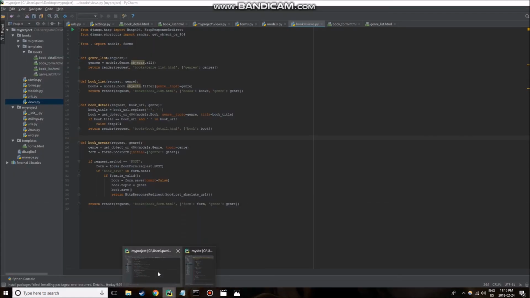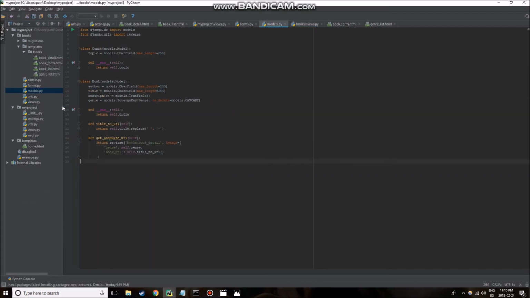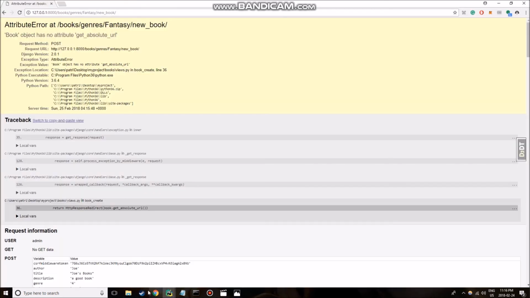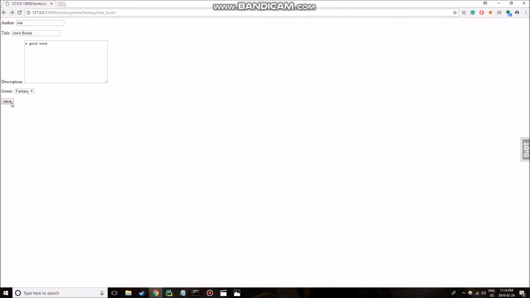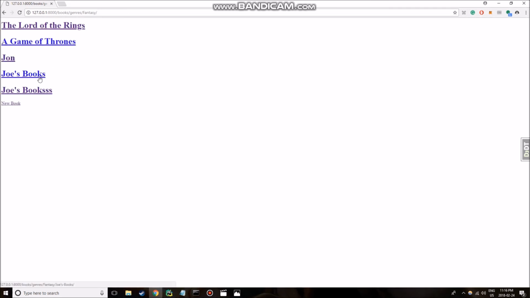Book has no... and absolute, I can't spell. These are really stupid mistakes. That one will have saved, it should, Joe's books. Just make sure the name's different. So there we go, it's saved, and if I go back to the fantasy ones, so the last one saved because the form wasn't an issue, it was just the redirect there that I made a typo in.